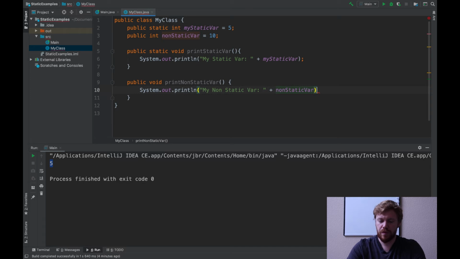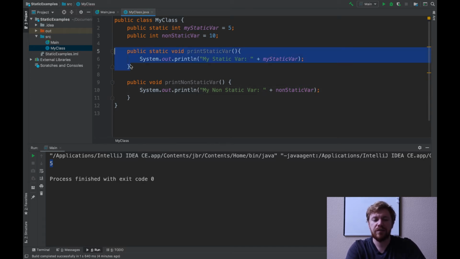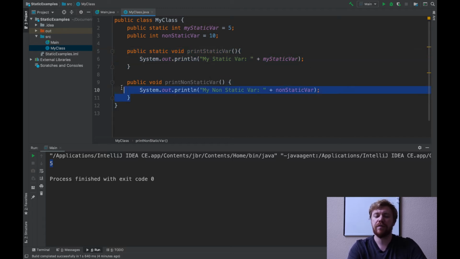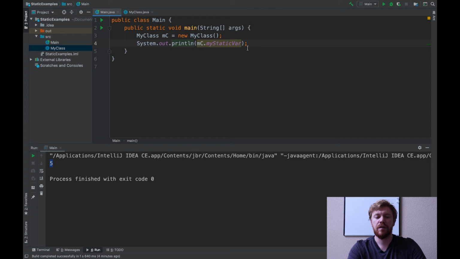Non-static var. Cool. So as you can see, the first method is a static method, and it's just printing the static variable. And the second method is a non-static method, and it's printing the non-static variable. So we'll begin with the static method, just to show that you can access it just in the exact same way as a static field.